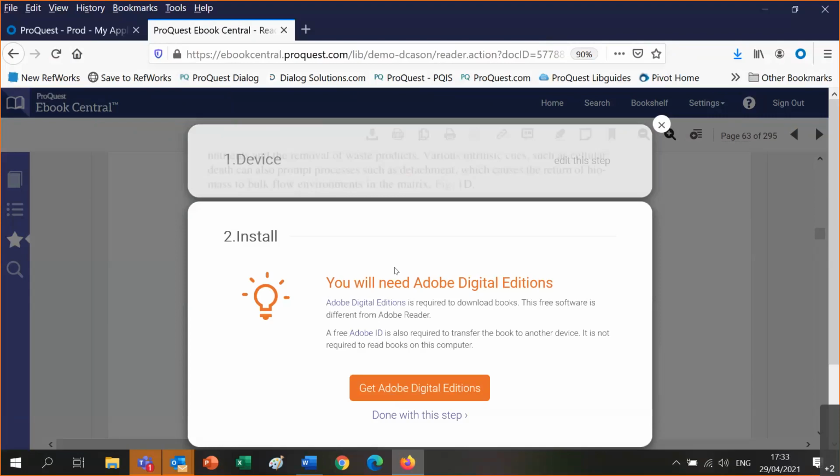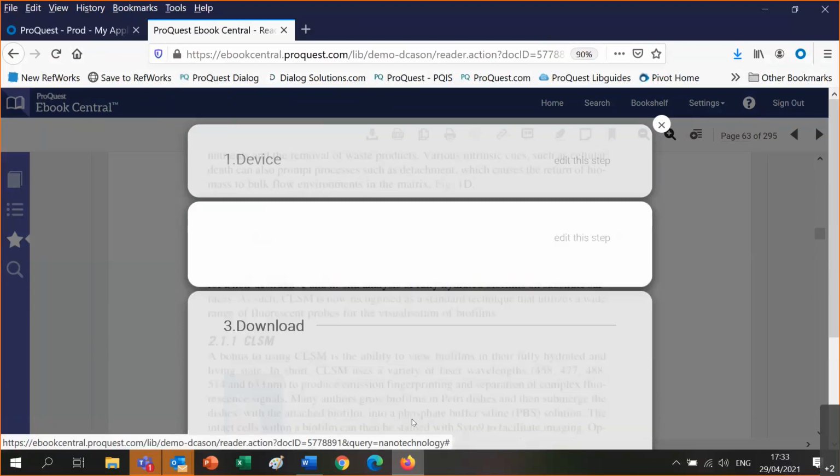Okay, you see here that it tells you you will need the Adobe Digital Editions, and that's where you can go and install it. Take it and install it. And once you have done that, you can go ahead and do the next step.